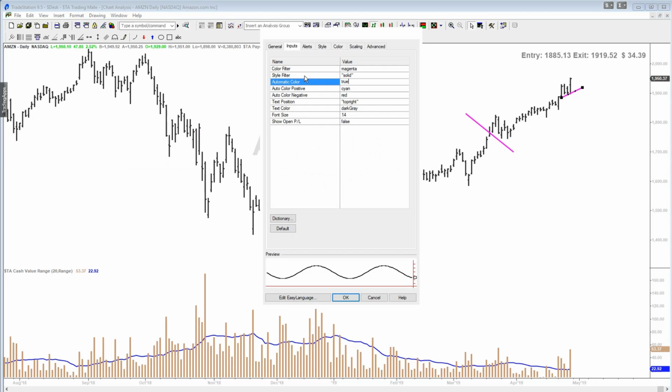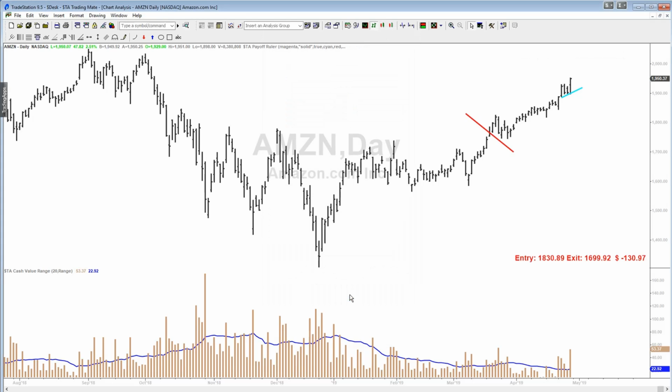We turn back on the automatic coloring and put it on the bottom right, and we see that the color in this case is always determined also by the automatic color. Having the automatic color set to true overrides the text color input.